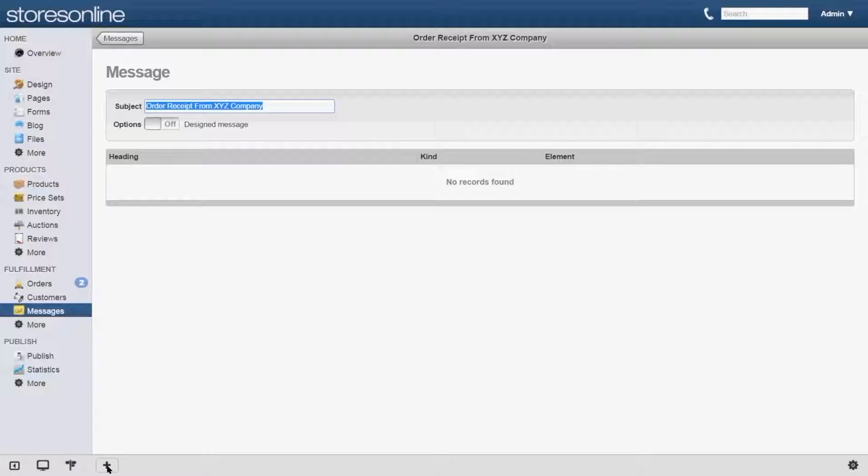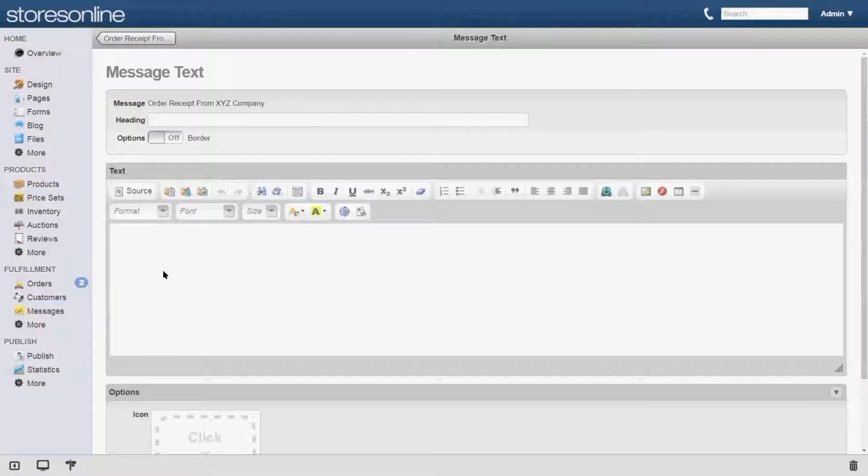What you want to do is go down here to the bottom and click on the plus sign, and we're going to add a text element to this message. Okay, now up here at the top where it says heading, this is completely optional, but you could put in something here such as thank you for your order. Okay, down here in the large text field, this is going to be the body of the message.